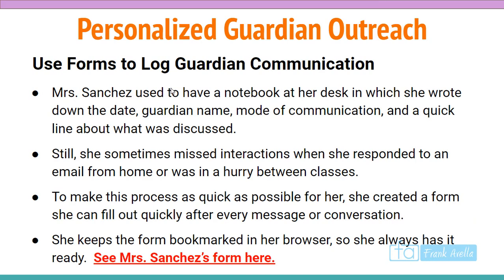Okay, so again, Mrs. Sanchez used to have a notebook at her desk where she wrote down the date, guardian name, mode of communication. This is what I used to do when I first started teaching. When I was teaching in Newark, every time I would call a parent, I'd have to write it down in this little notebook.